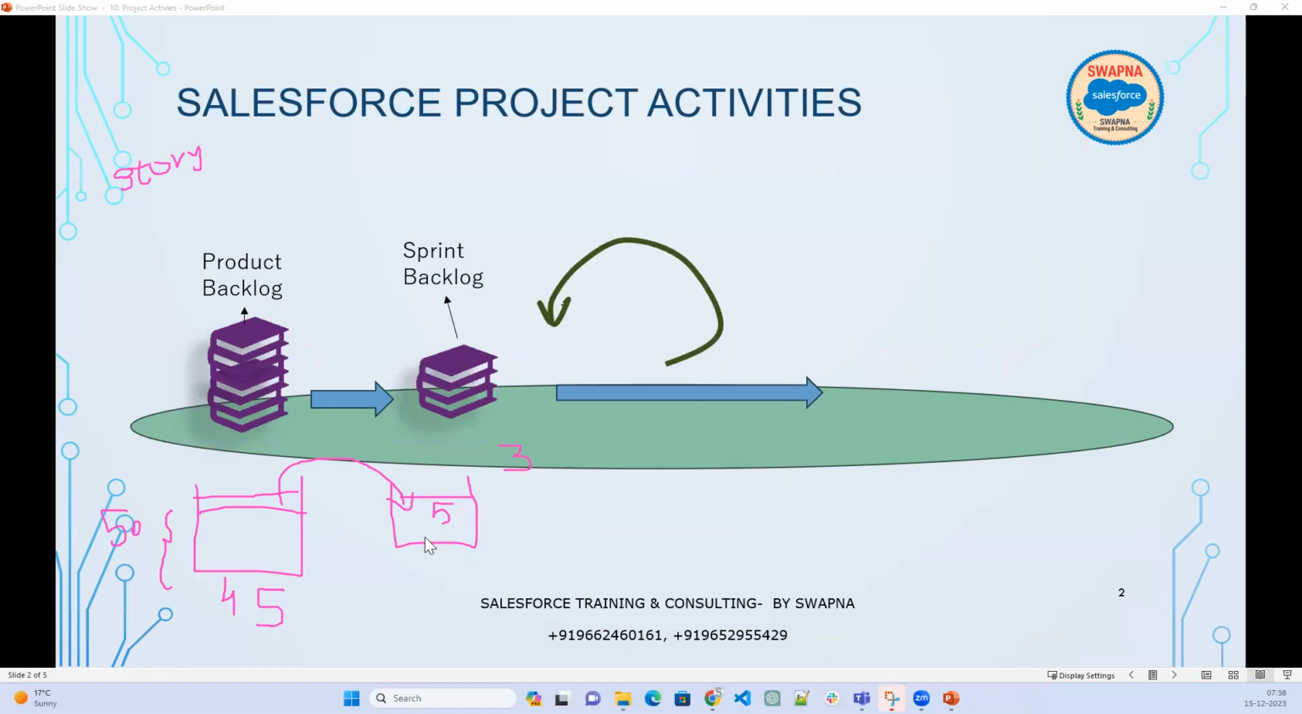Once the stories are placed into the sprint backlog, there are certain activities called sprint activities, or sprint ceremonies. That means we will have a sprint plan, and this cycle will be 2 to 4 weeks. Few companies will have 2 weeks of sprint, and few companies will have 4 weeks of sprint based on the project. This is called a sprint.